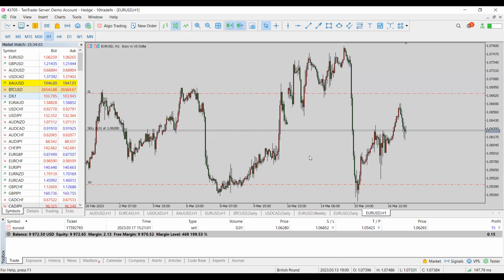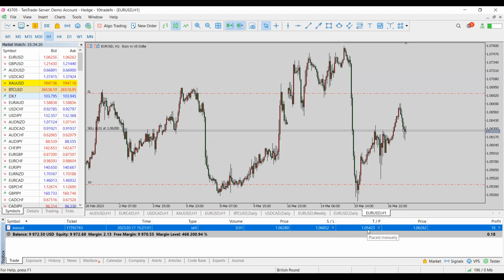When you quickly place your trade, you open your trade quickly, then you quickly set stop loss and take profit like this, right? So now we've opened the trade, we've modified the trade. So you can see the stop loss over here now. This is the stop loss here, and this is the take profit.